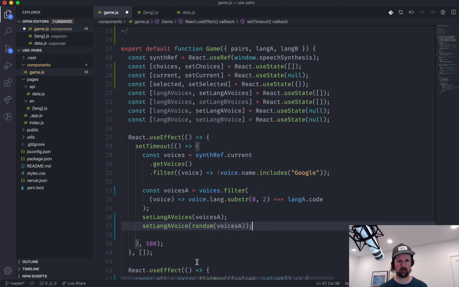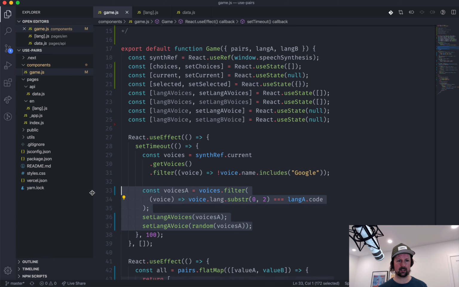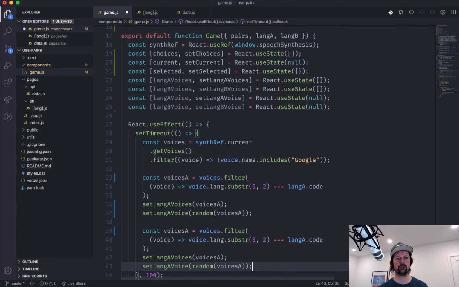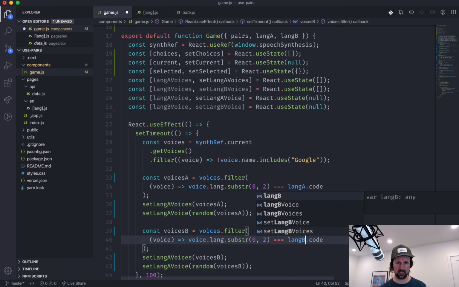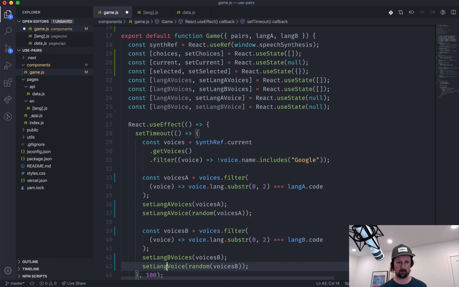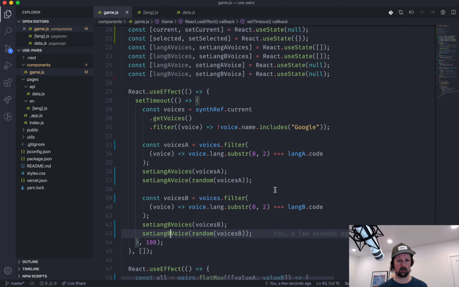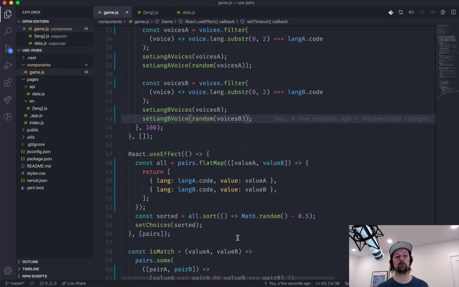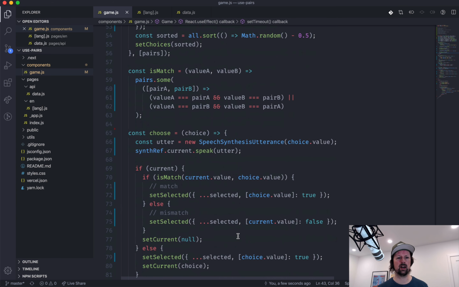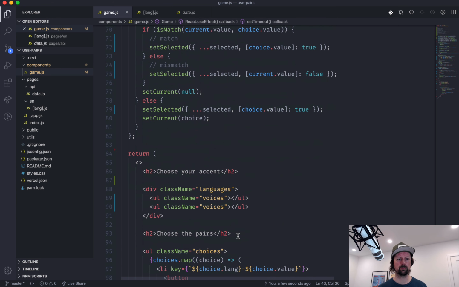Okay. So with the A done, why don't we duplicate this for the second language, B? Set lang B, and this one too, B. Okay, so I think I've got all of my state in here for the voices. Why don't we display the voices now.